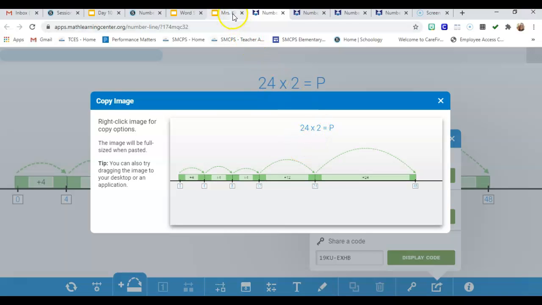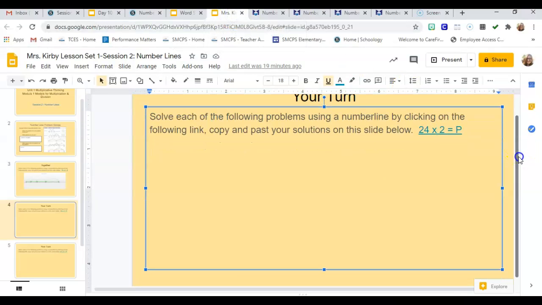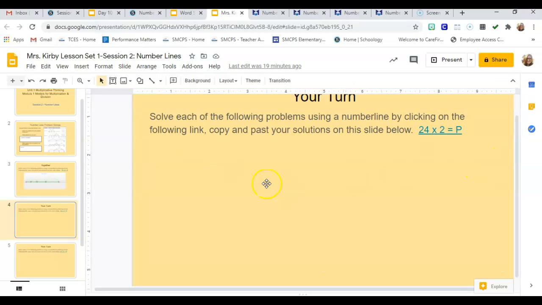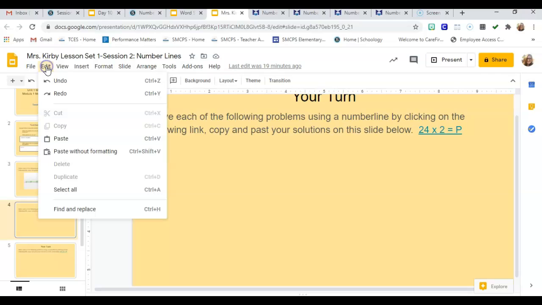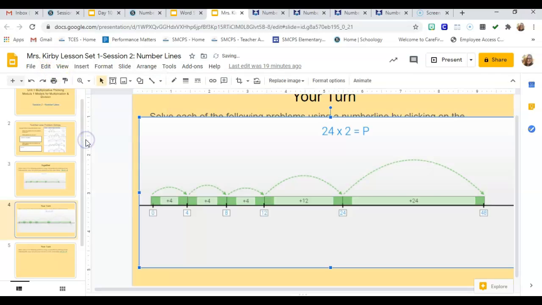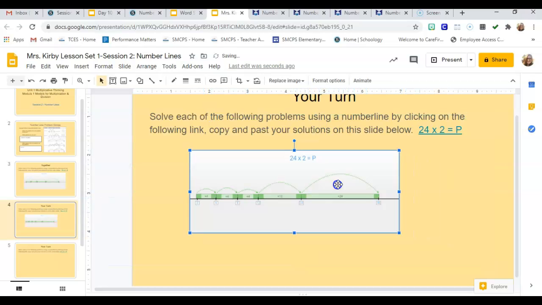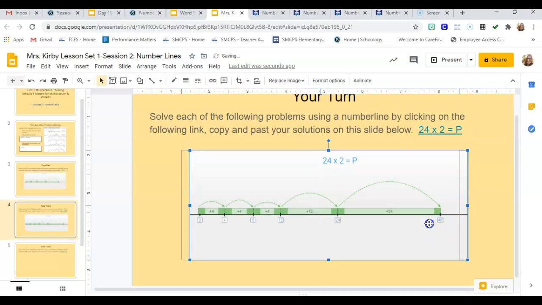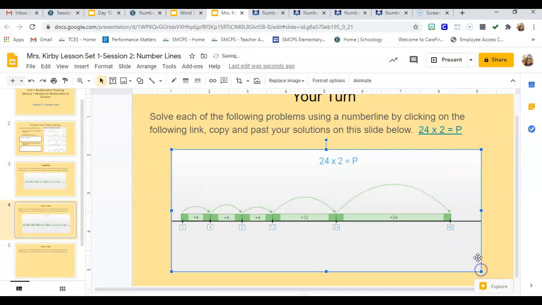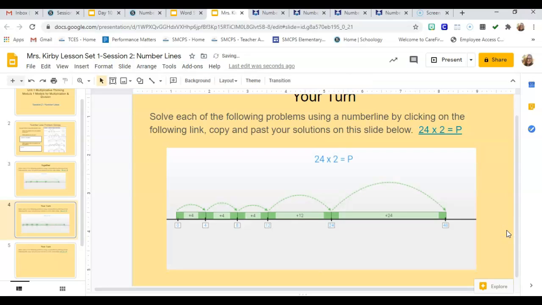If I return back to my original slide, do you remember this? I need to paste it in this box. We learned last week how to paste. You can go up to Edit and Paste. Oh, and look, there's our solution, but it's a little big. We're going to need to resize it. So I can drag from the corner blue box and make it a little smaller. Or make it a little bigger so we can see our solution. And that is how you copy and paste. I hope this helps.